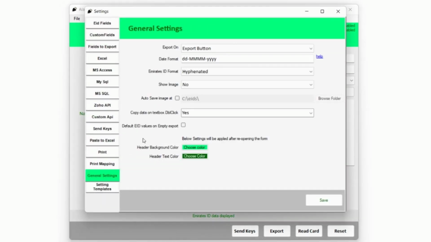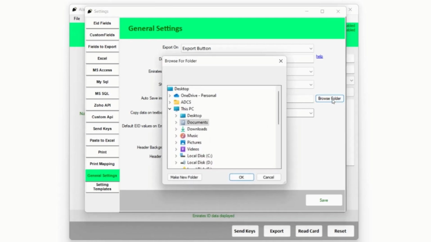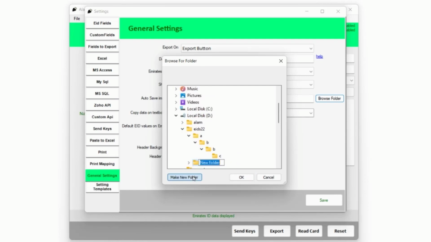The next setting is to enable or disable if we want to save the image file. If we are enabling it, then we also have to specify a path where to save the images. Click Browse button to specify a folder path. It will be saving picture right after scanning the card. It will be naming the picture same as Emirates ID number in JPG format. It will be saving the picture even if we have made its visibility hidden in application.